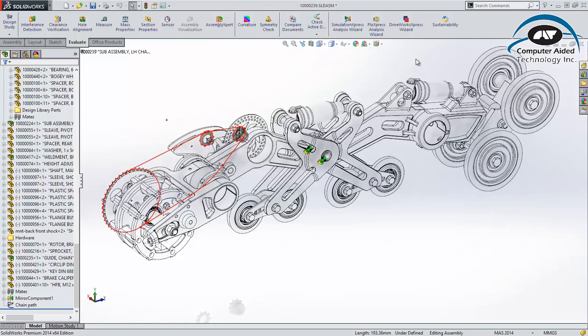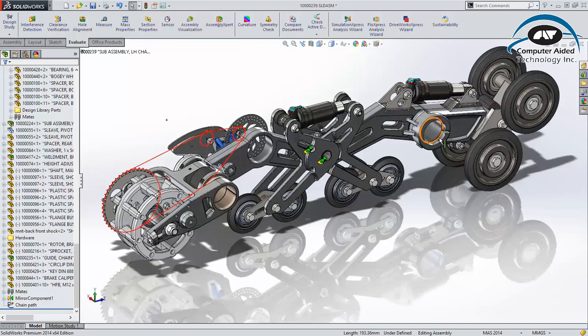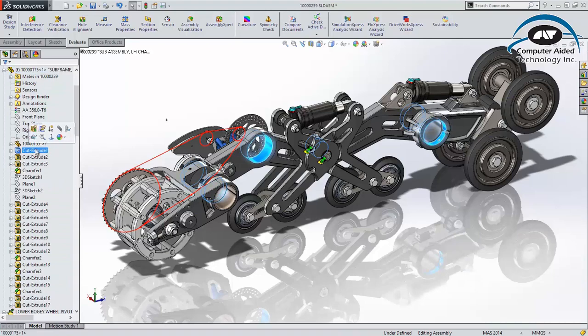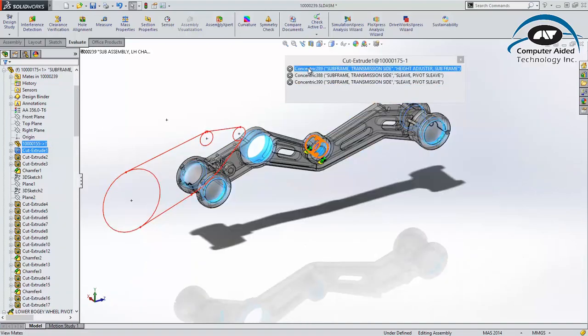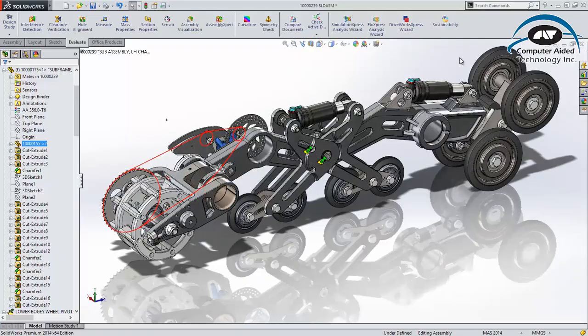But it doesn't stop there. Let me hide this bushing to get access to the hole in the subframe, and you can see that I can view mates on this feature. In fact, I can view mates on any face or surface as well. This is very beneficial, especially when making changes to components of an assembly. You'll now be able to see which other components will be affected.